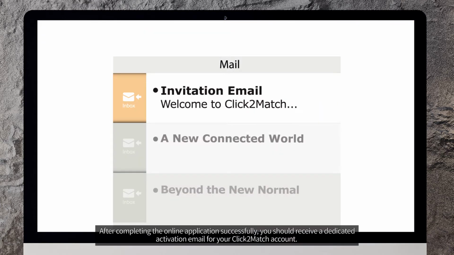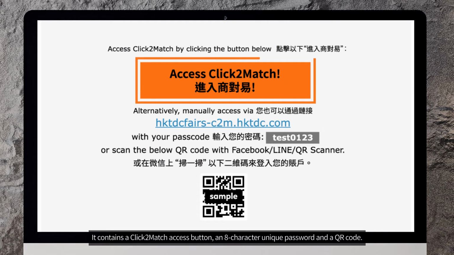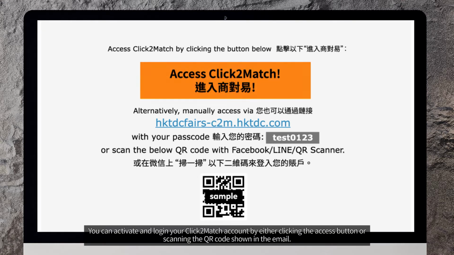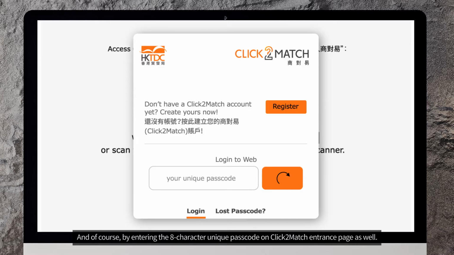After completing the online application successfully, you should receive a dedicated activation email for your Click2Match account. It contains a Click2Match access button, an 8-character unique passcode, and a QR code. You can activate and log in to your Click2Match account by either clicking the access button or scanning the QR code shown in the email. And of course, by entering the 8-character unique passcode on the Click2Match entrance page as well. If you are unable to reach that page, please clear your browser's cache and allow the pop-up.